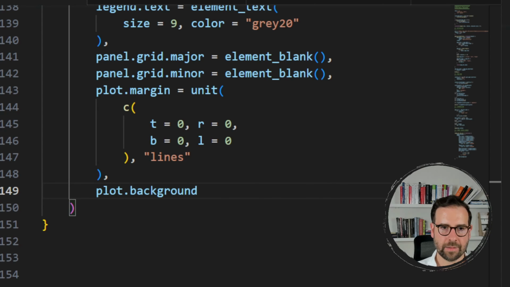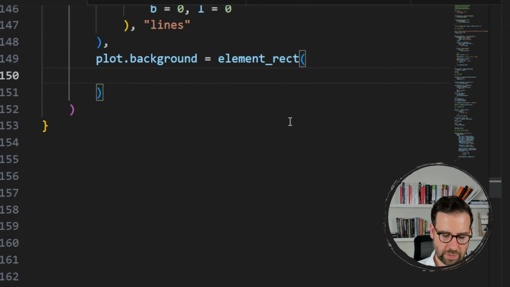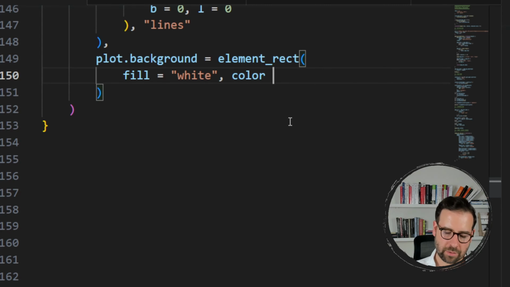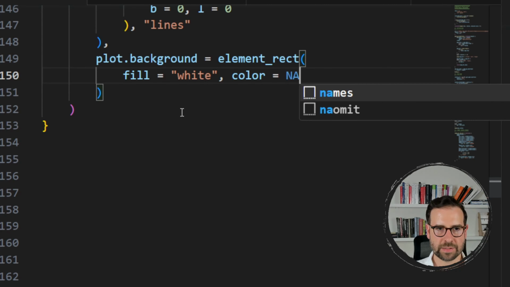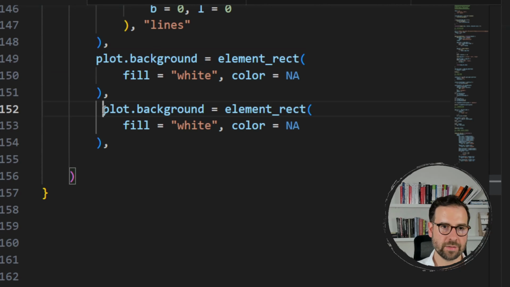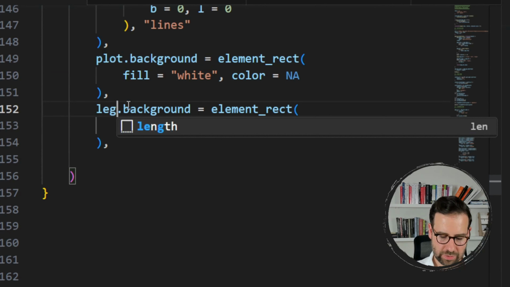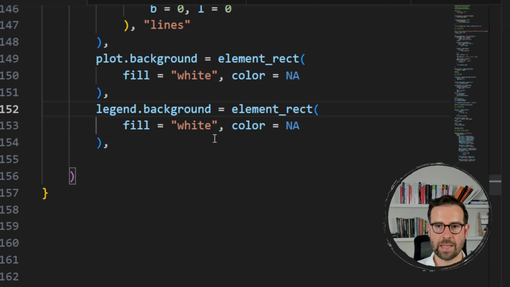So we need to tell ggplot2 that it's element_rect. And then inside of this, we, for example, want to fill it with white color, and keep the borders of it, which is basically just the color argument, to be missing. So that's not important for us. And legend itself is a separate object in ggplot2, which means that here you also need to define legend.background as well.